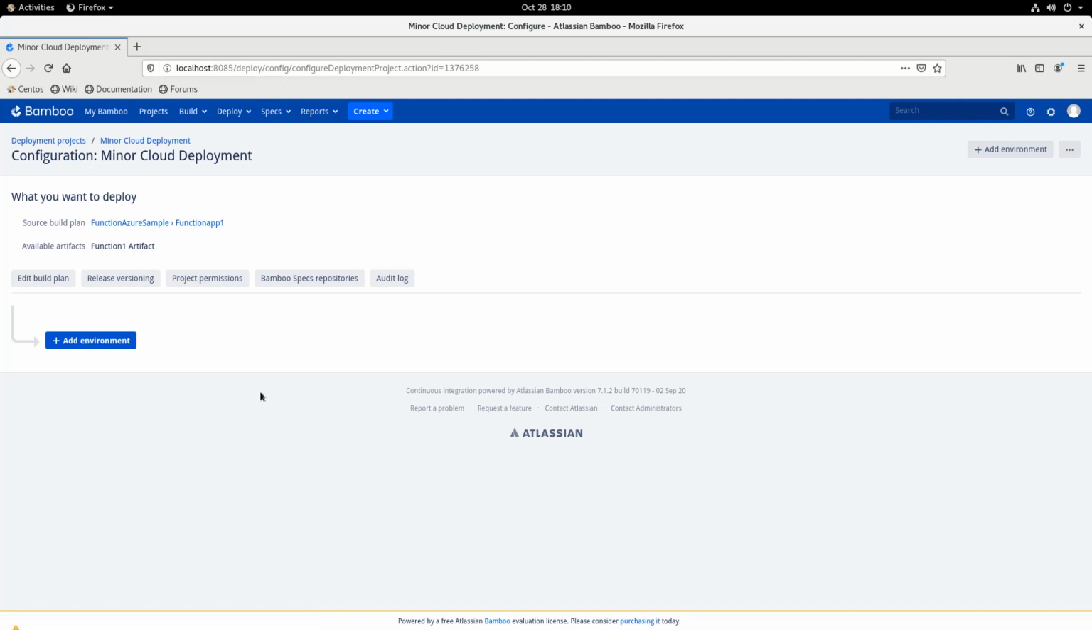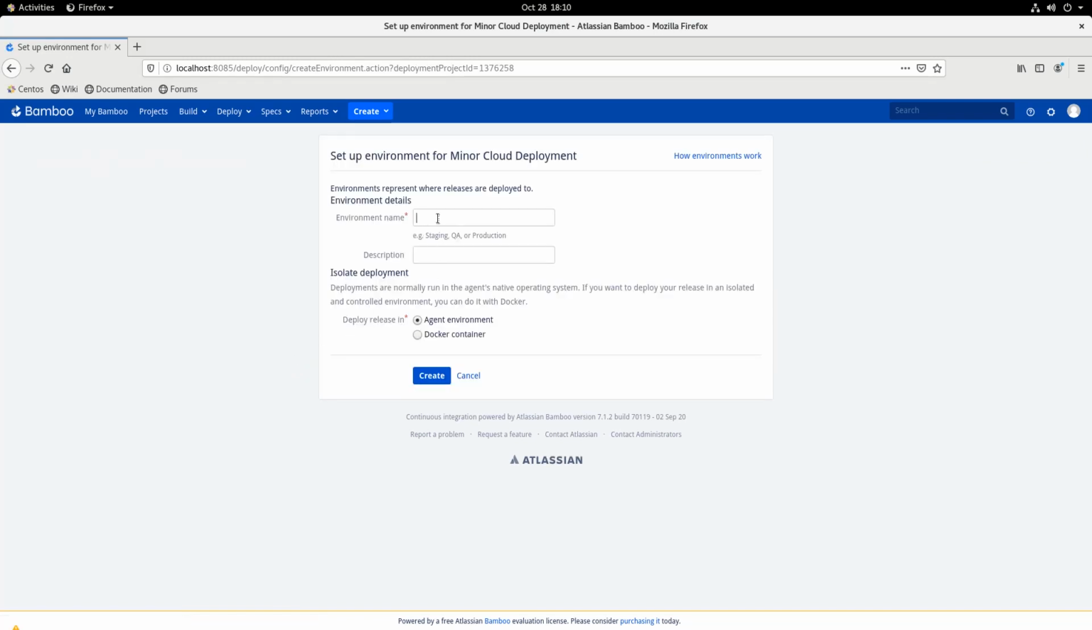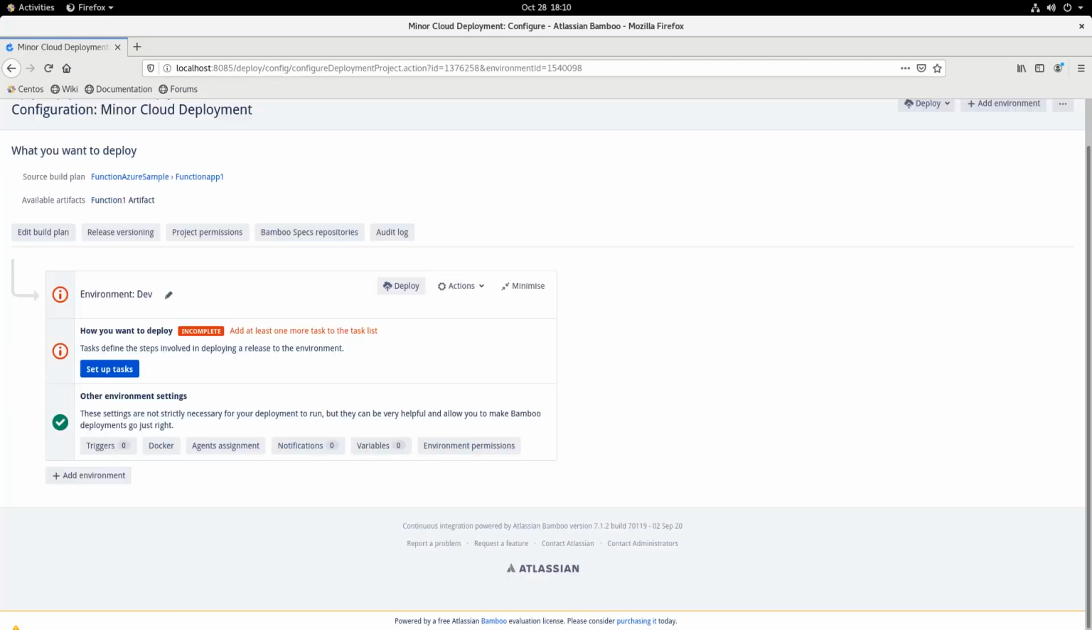Now you have created the project of the deployment. You need to add an environment. So you click on add. You give it a name. I will name it dev for development. Just leave it how it is. Click on create. After this, we can now start configuring the deployment plan.